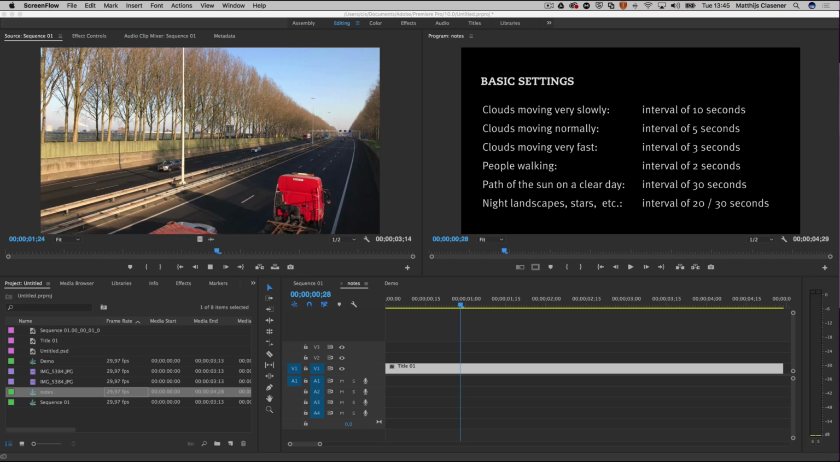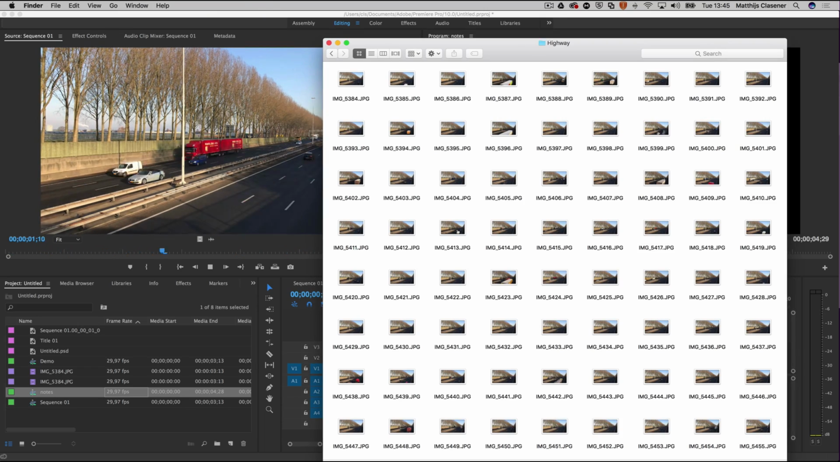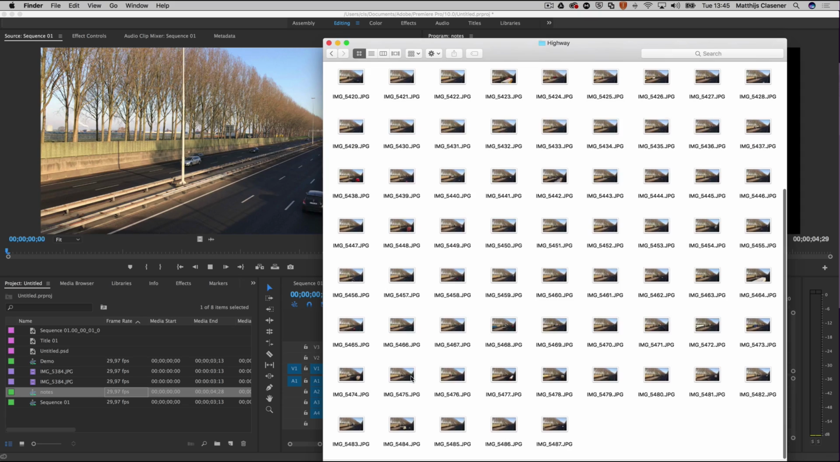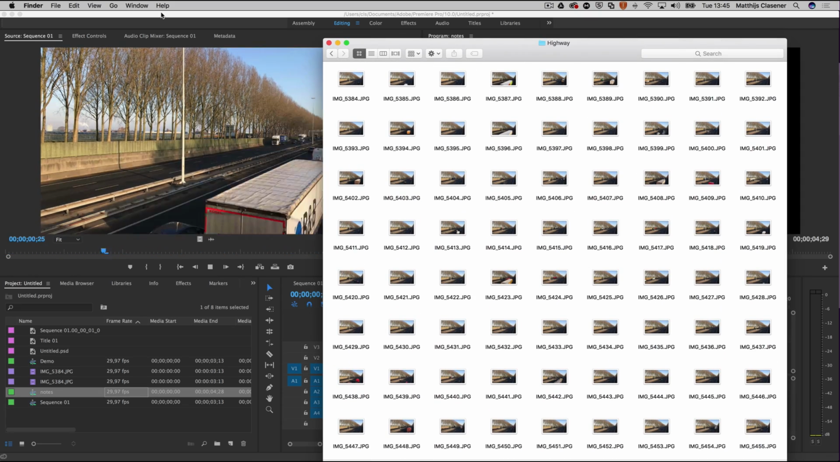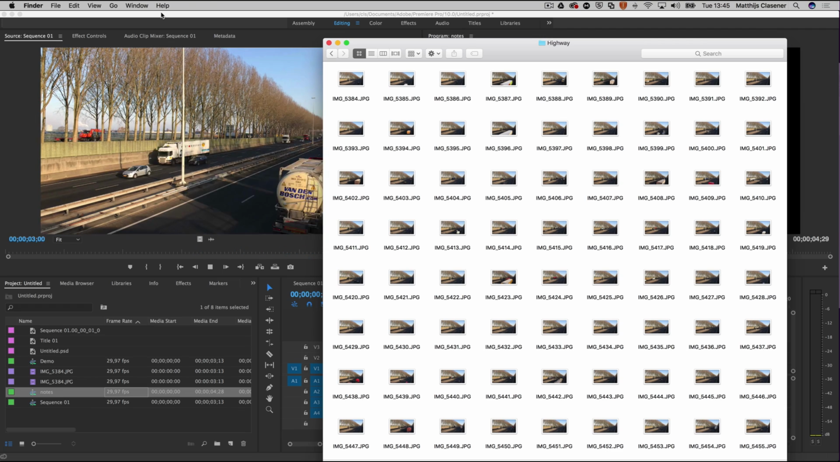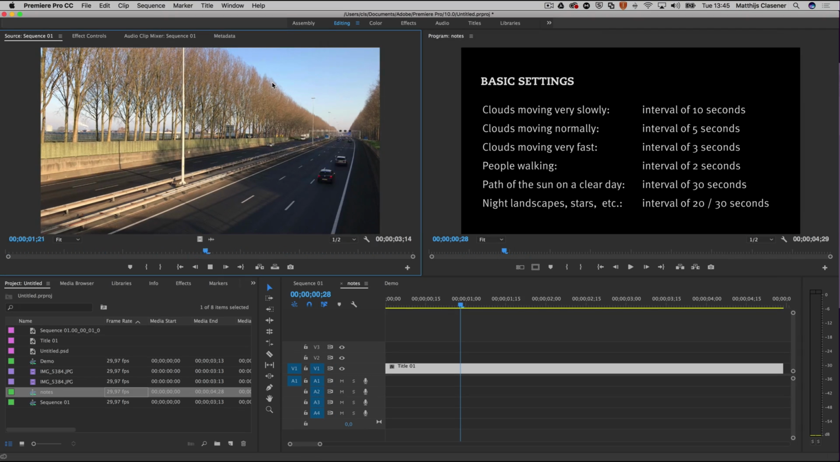Today we're going to make a time lapse inside of Premiere Pro based on some pictures that I've taken in the Netherlands along the highway. So I've got a couple of hundred images over here which I'd like to import inside of Premiere Pro to make a time lapse animation. A couple of things that you need to know.